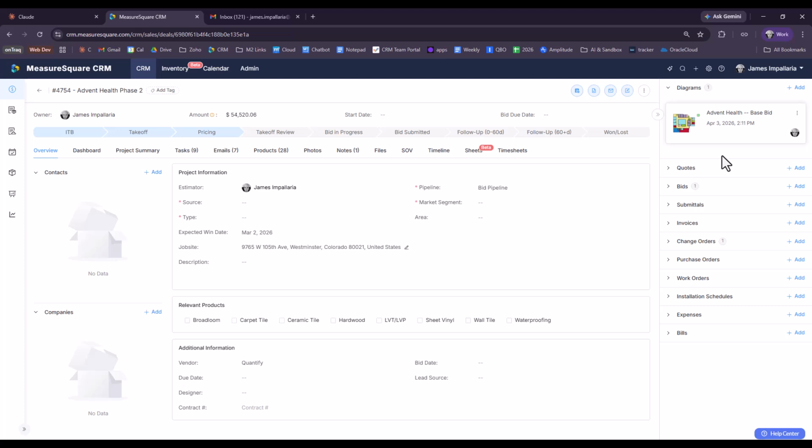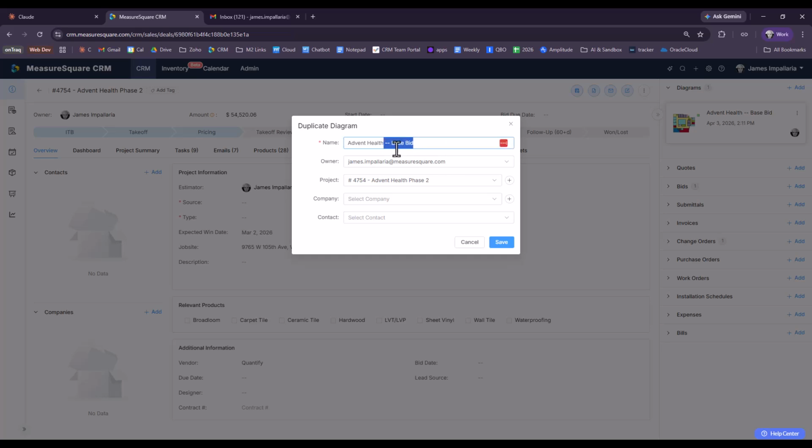The concept behind our change order tool is all you need to do is modify your takeoff. You just edit your takeoff based on the scope of the change order, and the system's going to do the heavy lifting from there. So to get things started, I'm going to duplicate our takeoff. You can see that first one is named base bid. That's going to help us clarify. But we could say this one's going to be called change order 1.